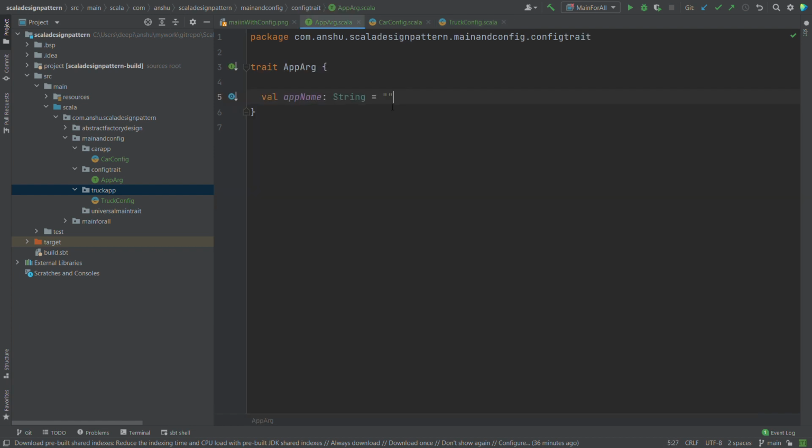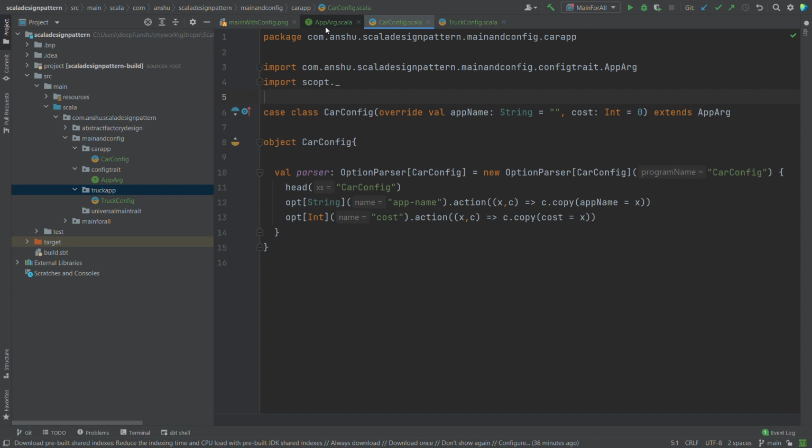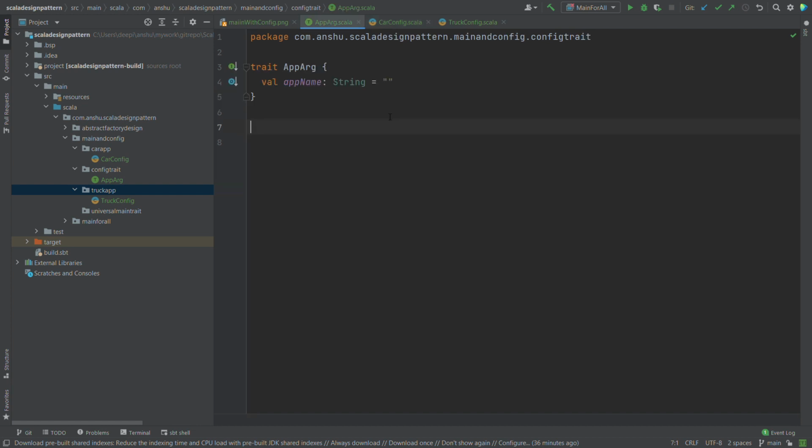Now the question is how this app arg will know which config to pass. There will be args, which is basically an array of string. So how will it know? In the array of string, as we have used the head method for passing, we are going to pattern match on head to get which config to pass. Alright, so let's implement here as object AppArg.